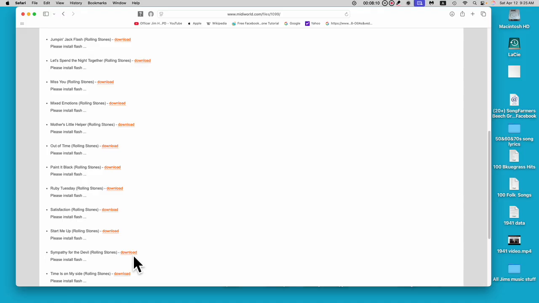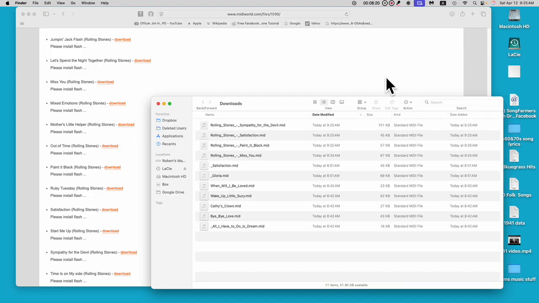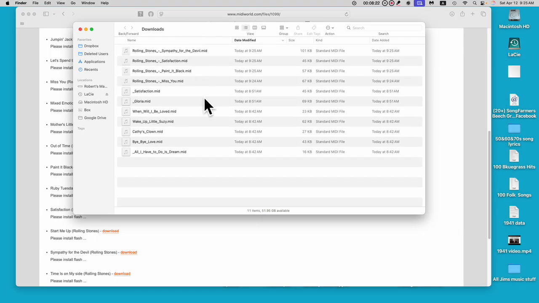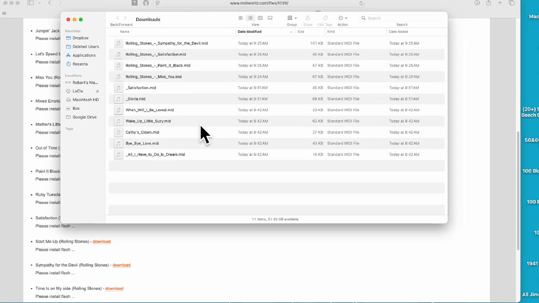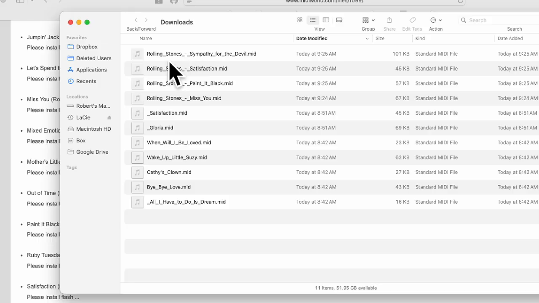Now on my Macintosh, anytime I download anything off of the internet, it goes into my download folder. And I can go over here and I'm going to open it up for you. So now, here are all of those songs that I just downloaded. They're sitting inside my download folder on my Macintosh.